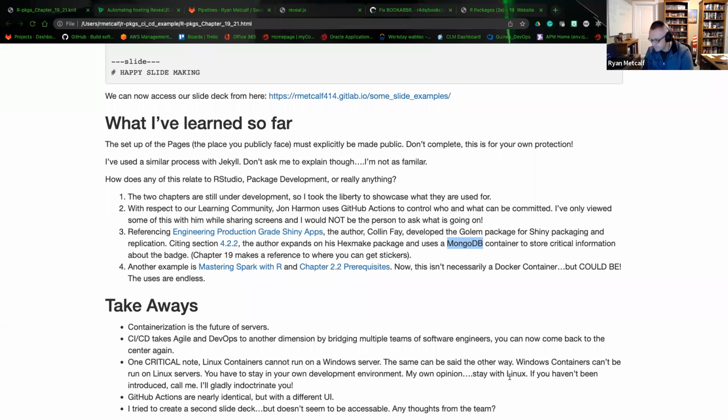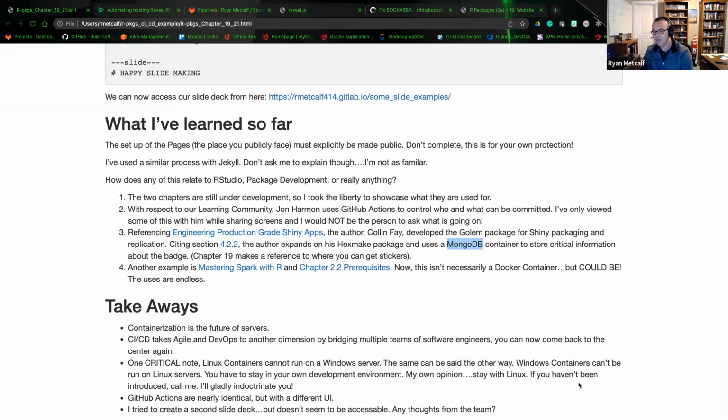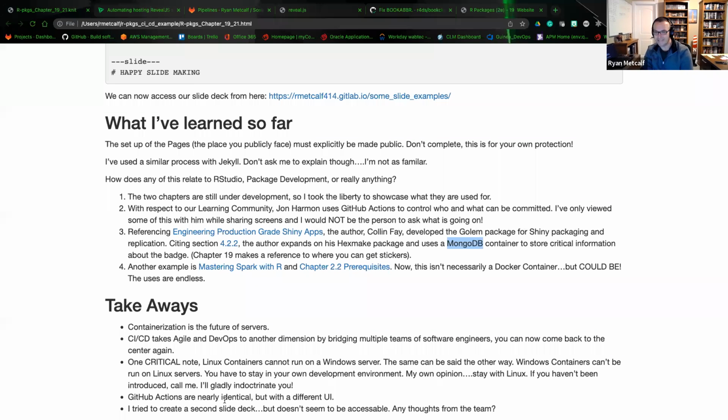My own opinion, stay with Linux. I'm not passing judgment on Windows. I'm just saying, if you've already made the jump into this Unix Linuxy format, go ahead and stick there. If you haven't been introduced, call me. I'll gladly indoctrinate you. GitHub Actions are nearly identical. Everything about the GitLab CI process and GitHub Actions are nearly the same.